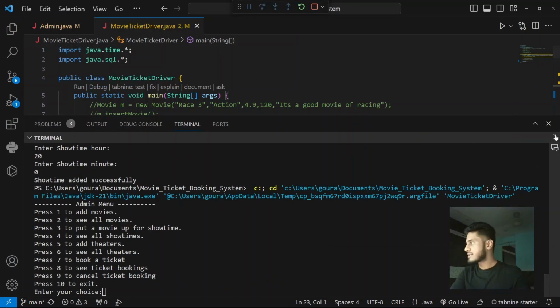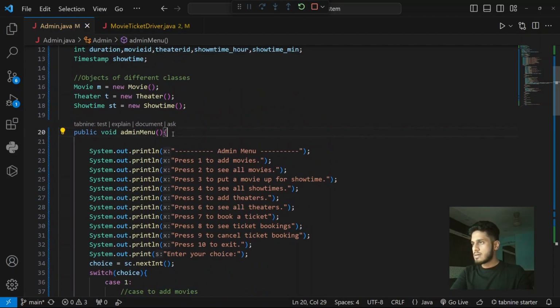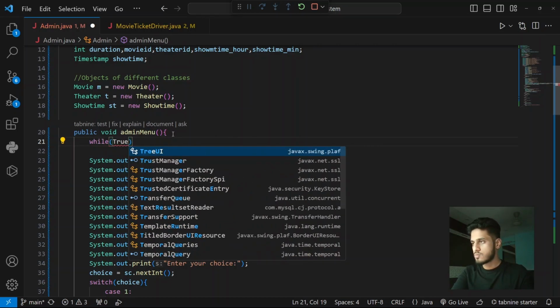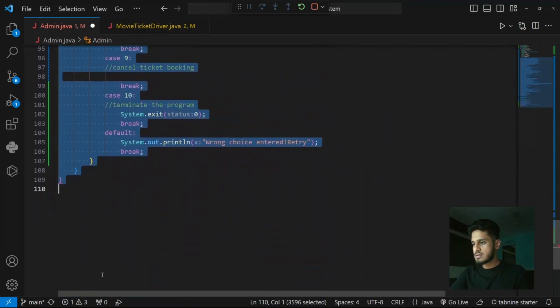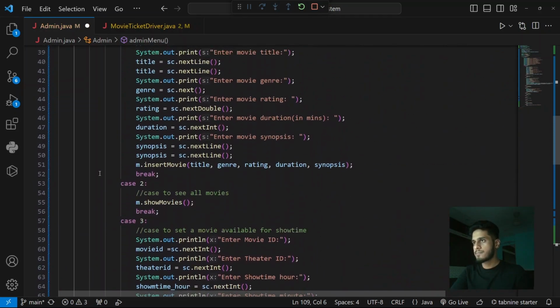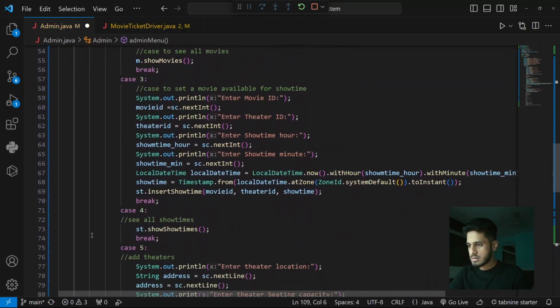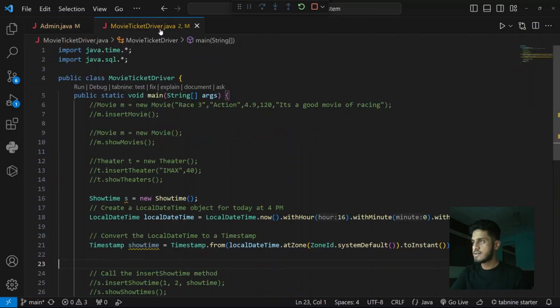Oh, before running it, let's just add the while loop, or we'll forget it later on. Admin menu, we run on a while loop. While true. We open a bracket over here. Take all of this till here. Tab it in. Close the bracket. Correct bracket, right? Nope. Okay, this bracket belongs to this. Yeah, while loop terminated over here. So let's save this and then try running it.